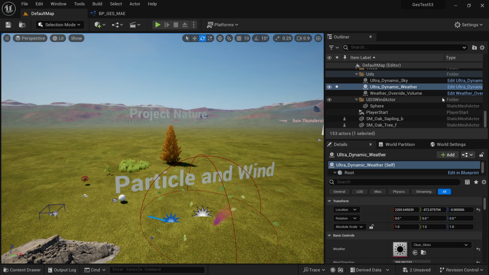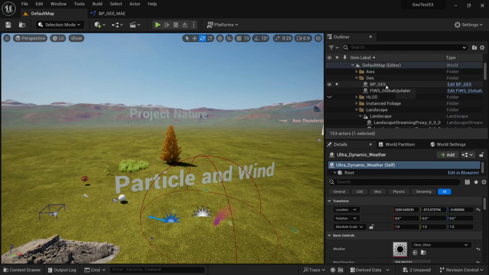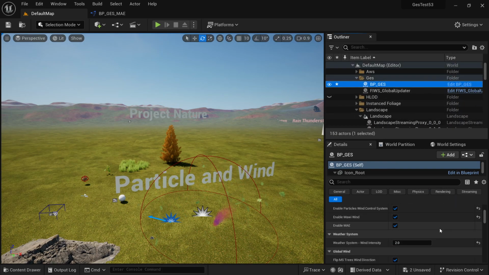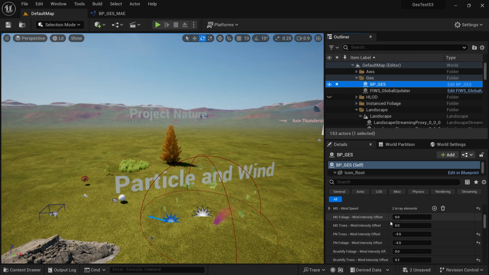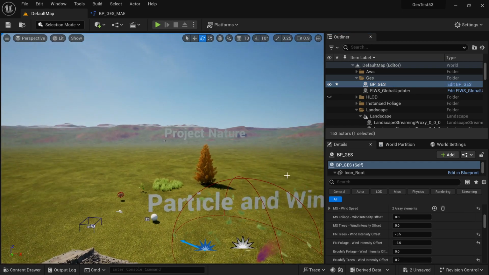One of the things we have is called offsets. So if we look here, right now you can see the weather system wind intensity is 2, and then if we look here, we've got wind intensity offsets for each system. So if you change the weather preset to thunderstorm and this is moving too fast, or between the trees and the grass, you can slow or speed up the trees or the grass.